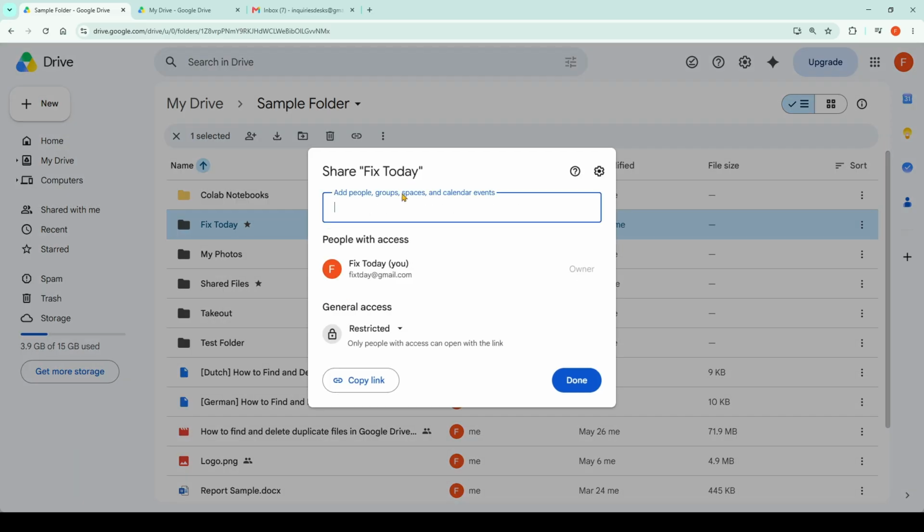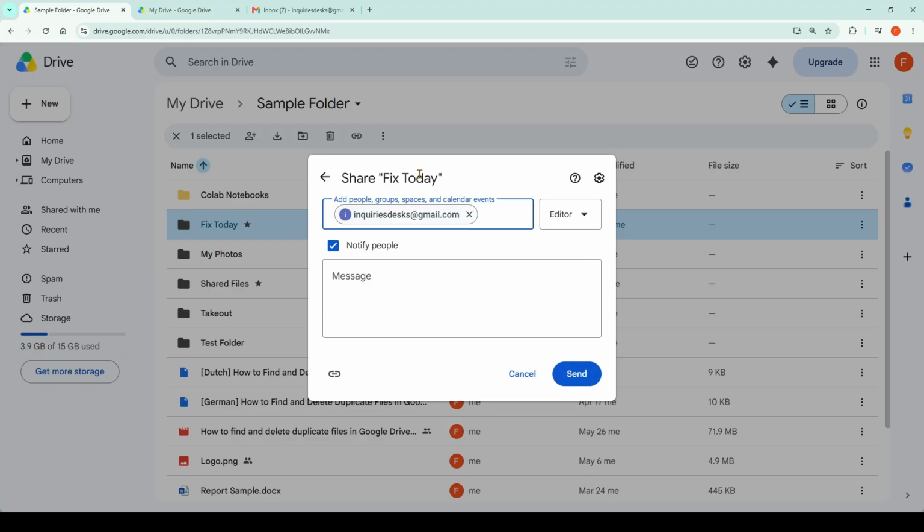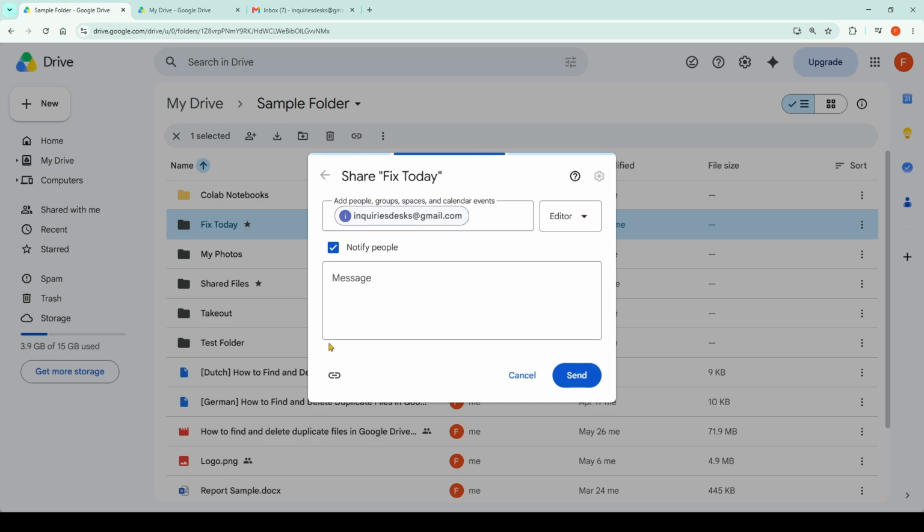In the Add People and Groups box, type the email address of the person you want to make the new owner. Next, use the Permission drop-down menu and set their role to Editor. Then click Send to share the item with them.